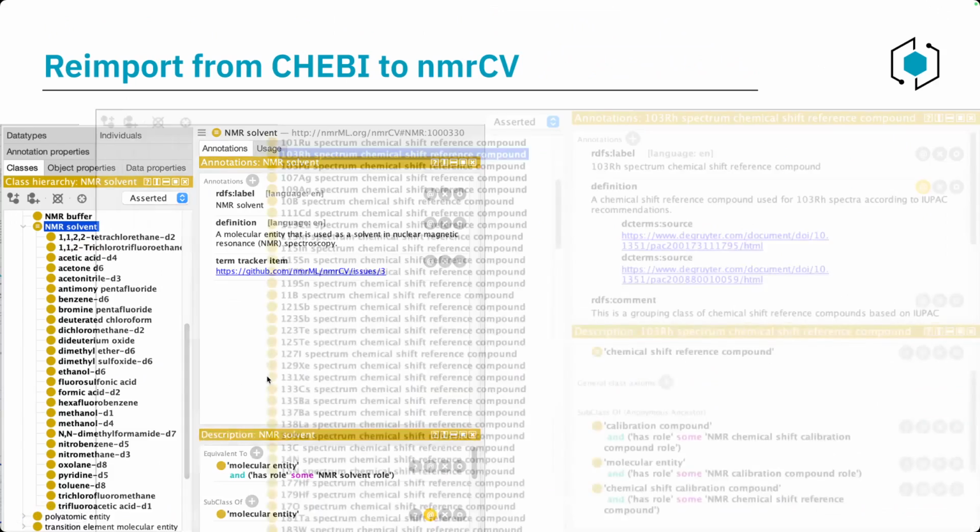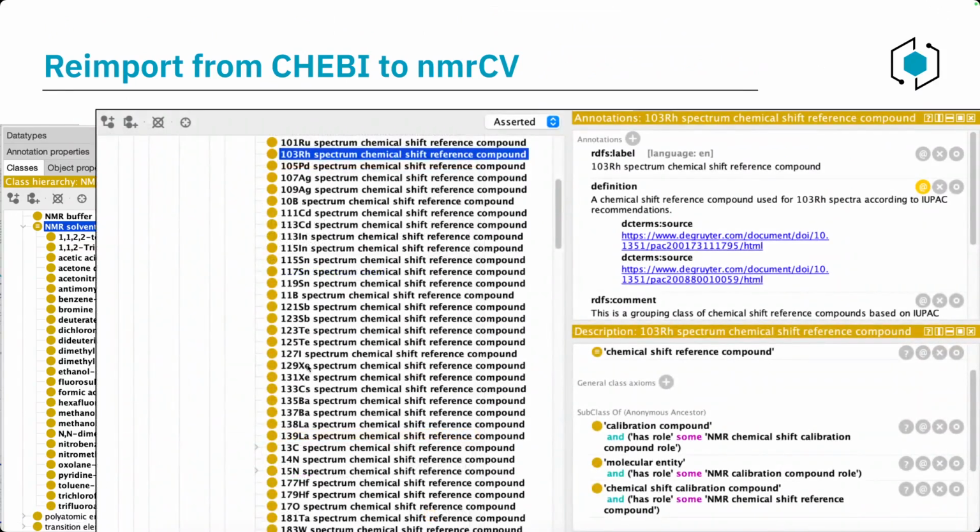And similar work has been done for the reference compounds. We have collected them from IUPAC recommendations and grouped them based on the nuclei. And again, they were submitted to ChEBI and imported from there with better axiomatic definitions.